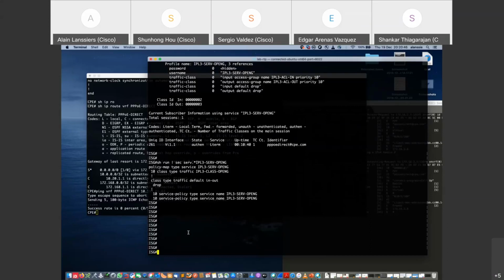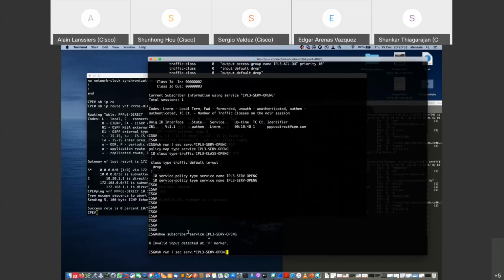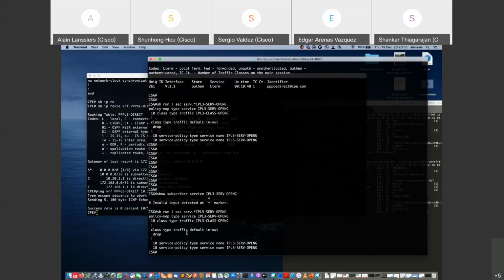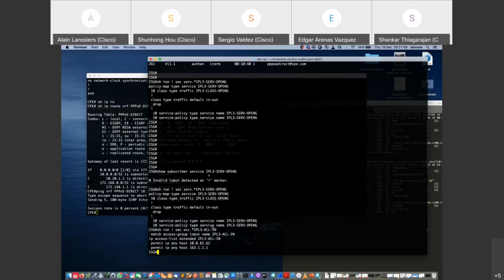So that's one thing, but right now I still don't have a possible way to test the ping because I wanted to show the customer that if I put a traffic class that matches a specific access list, it should actually match that traffic. And if it doesn't match, it goes to the default drop and eventually should work. So here I have this one.